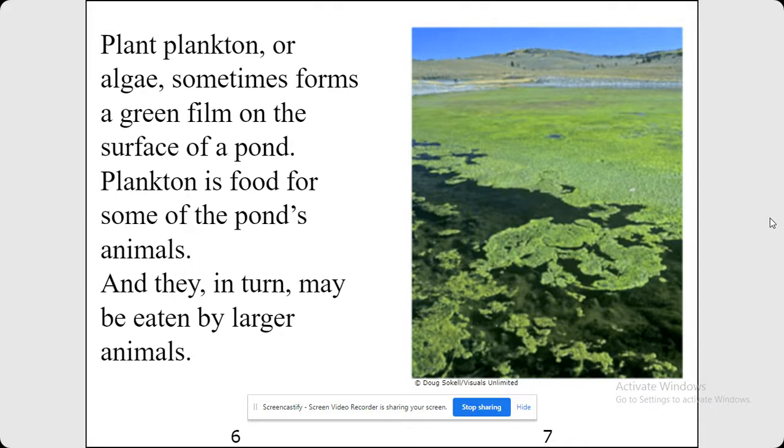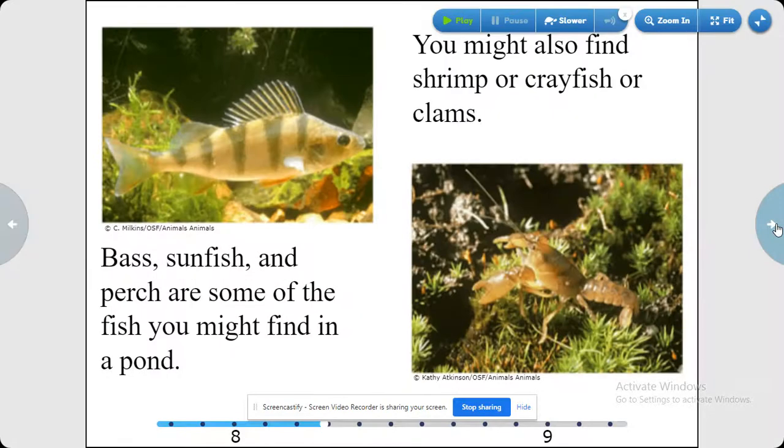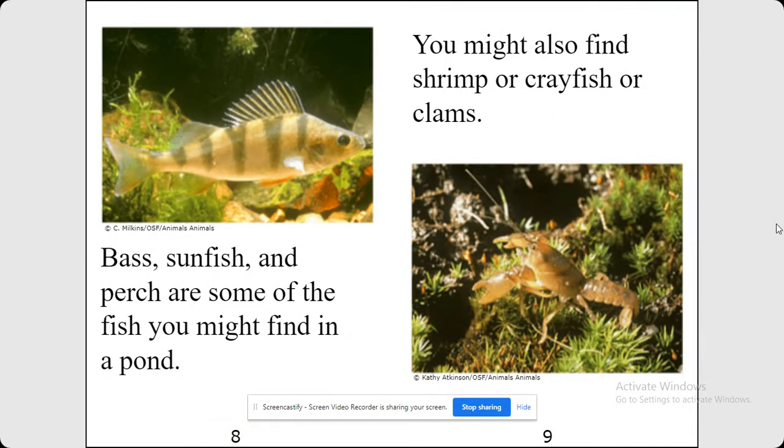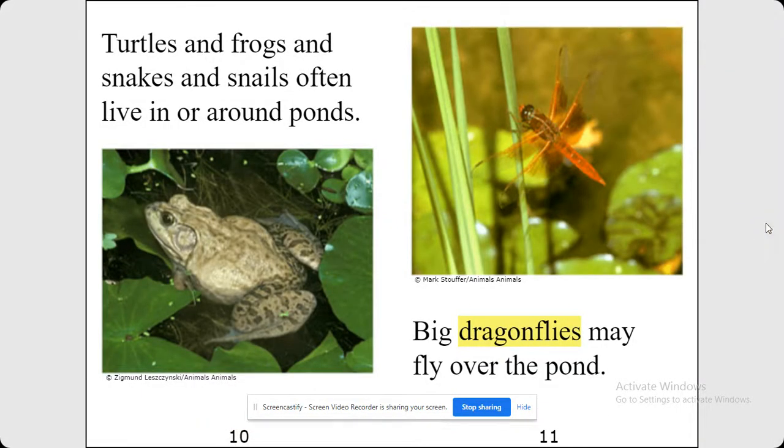Plankton is food for some of the pond's animals, and they in turn may be eaten by larger animals. Bass, sunfish, and perch are some of the fish you might find in a pond. You might also find shrimp or crayfish or crabs. Turtles and frogs and snakes and snails often live in or around ponds.